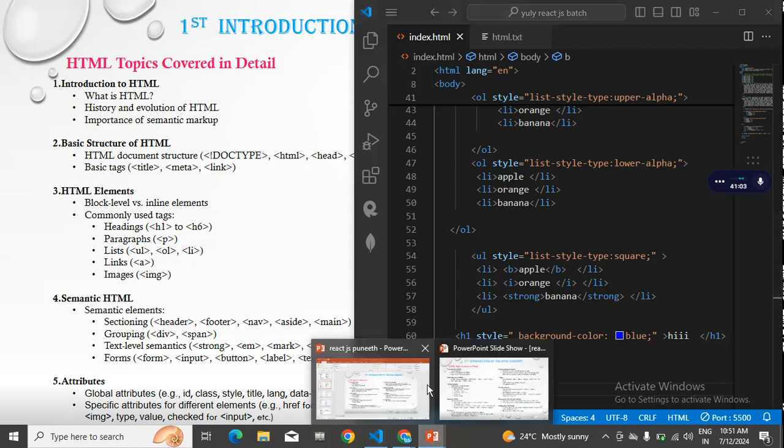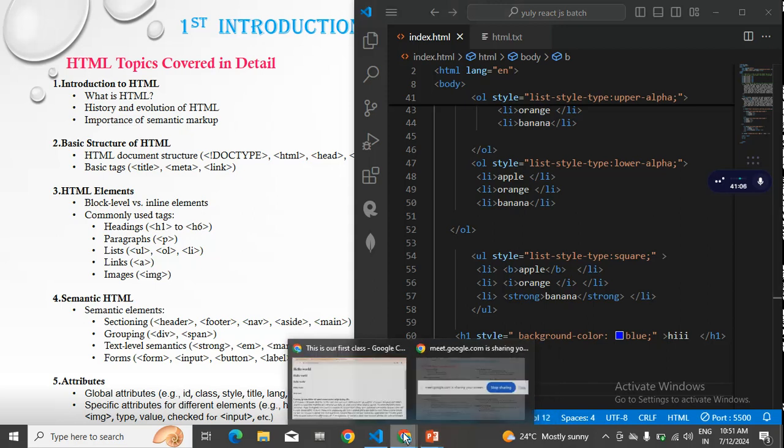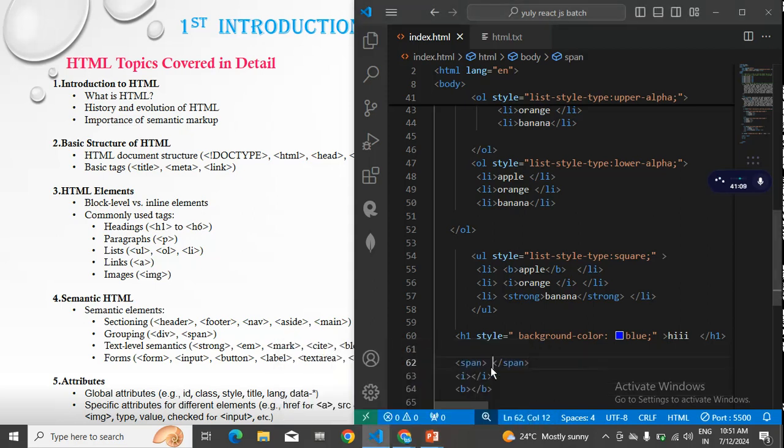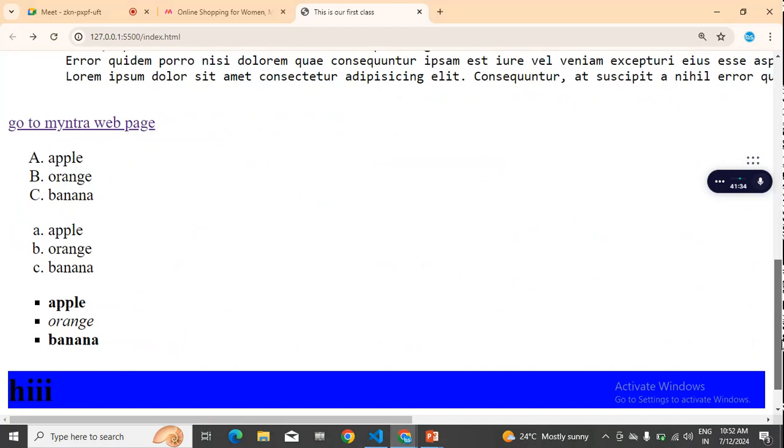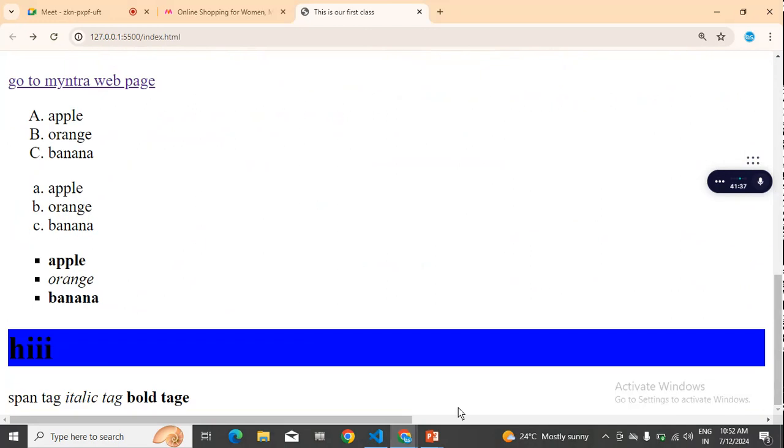Here what we'll be doing is, I'll just open my browser. Before that I'll write some content, that is, span tag, span tag, and italic tag, and bold tag. Okay, so I'll just scroll my page. See what is the difference that you can see here.